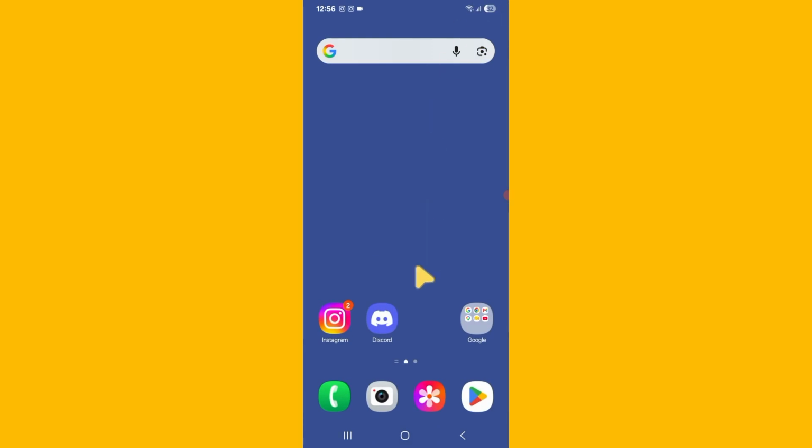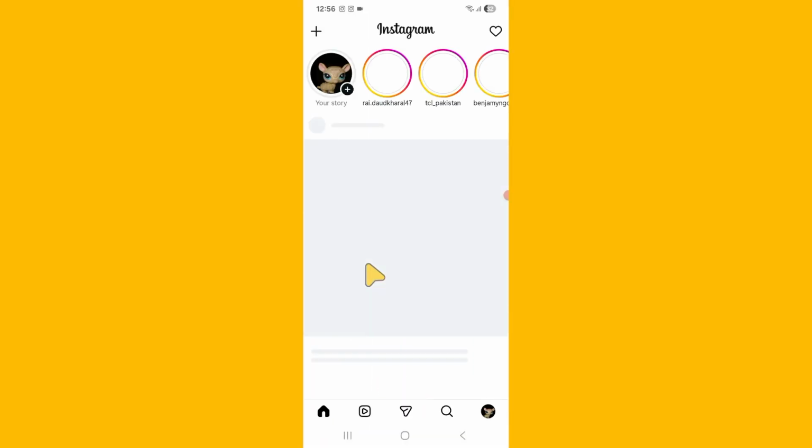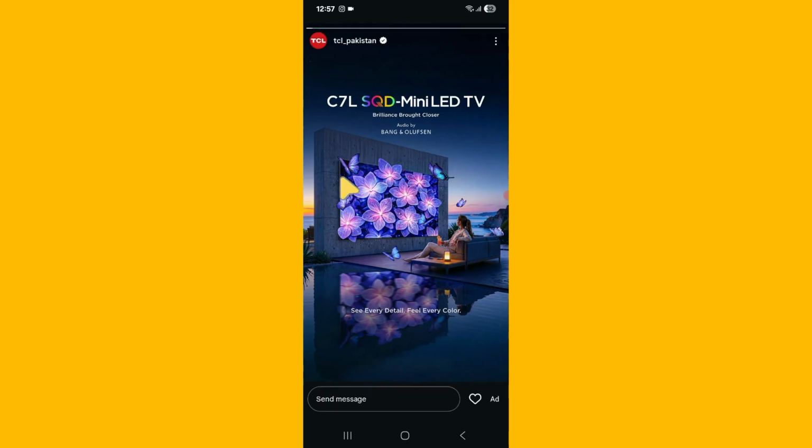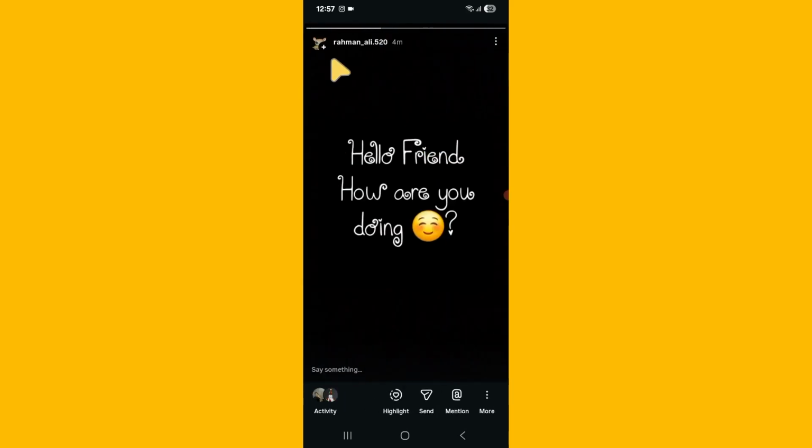the Instagram. And now when you tap on your Instagram story, you notice that my story is successfully live. So with the help of this process, you can easily fix the Instagram waiting for connection Instagram story problem.